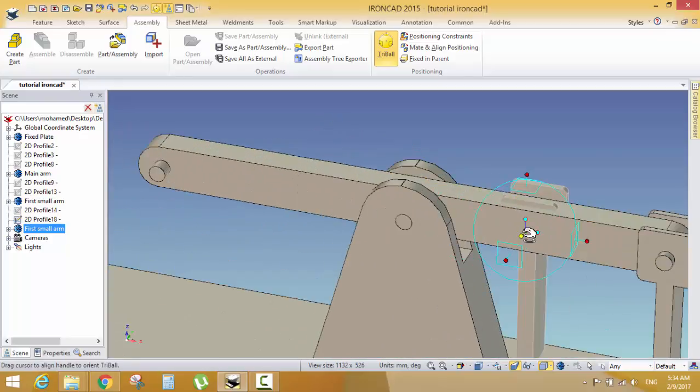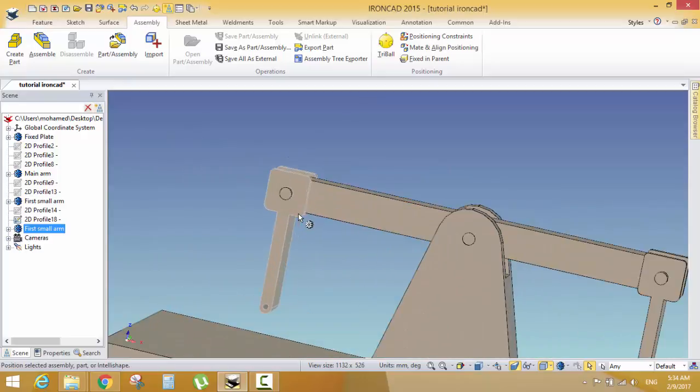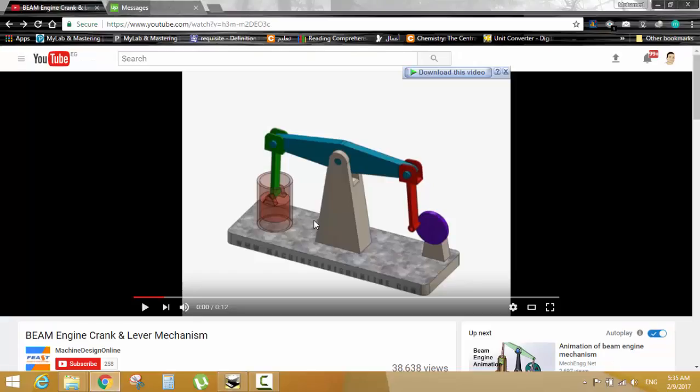Okay, now grab your part and place it in the center of the circle and click tripod again. Now you have a second part that is in place. Just rename it second small r. Okay, let's go back to the mechanism and see what we have to do now.